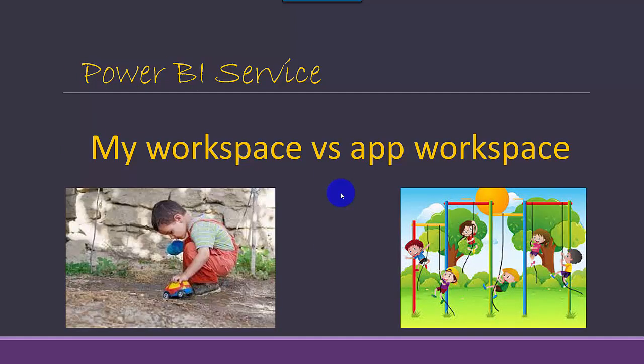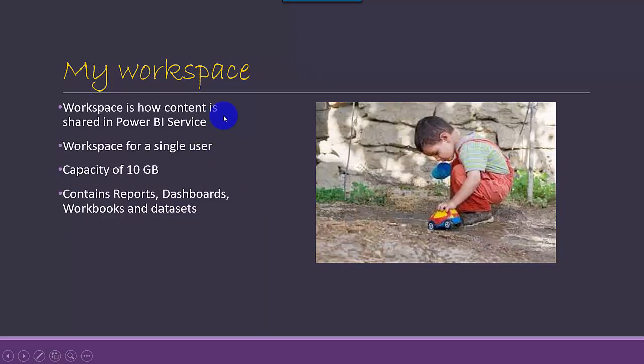That's pretty much the best analogy I could think of. My Workspace is like your backyard where you are doing your own experiments, but App Workspace is where you work collaboratively. So what are the features of My Workspace? Workspace is how content is shared in the Power BI service and how all the building blocks exist in that workspace. My Workspace is a workspace for a single user. It has a capacity of 10 gigs and it contains reports, dashboards, workbooks, and datasets.